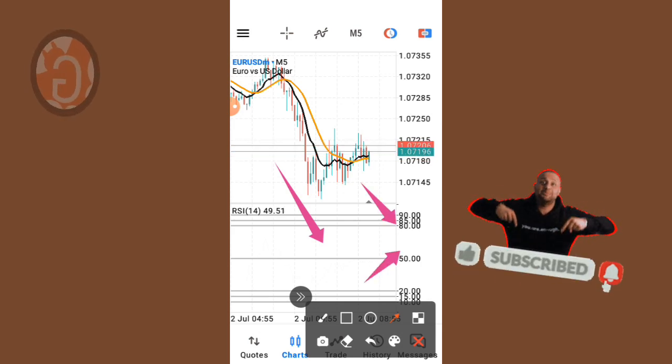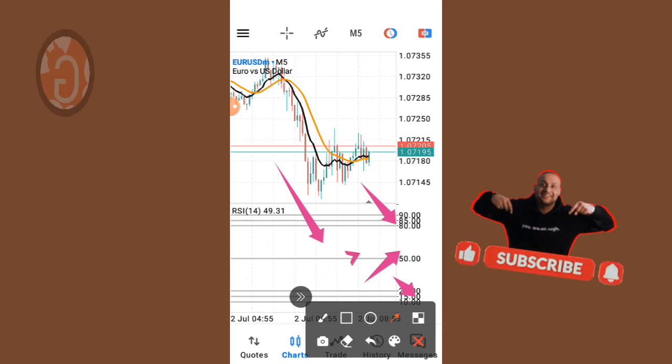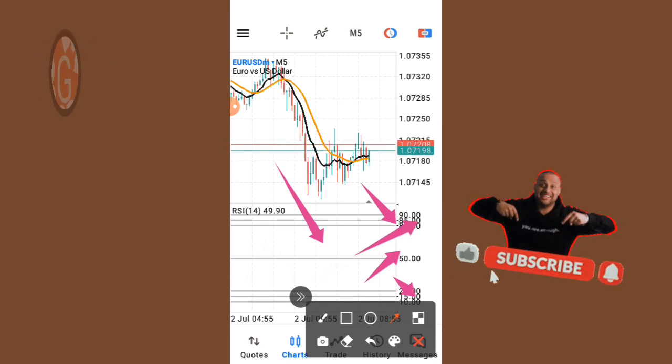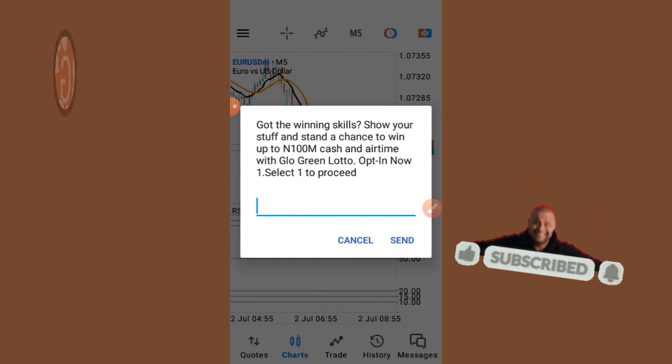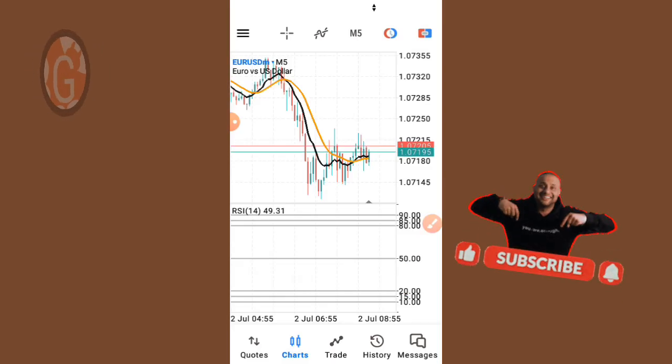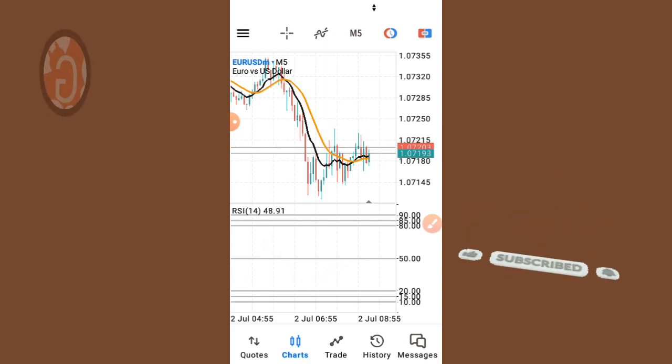You can see the oversold level, and this upside is the overbought level. Now we still need to add some indicators that are going to help us identify what is going on on the main chart.